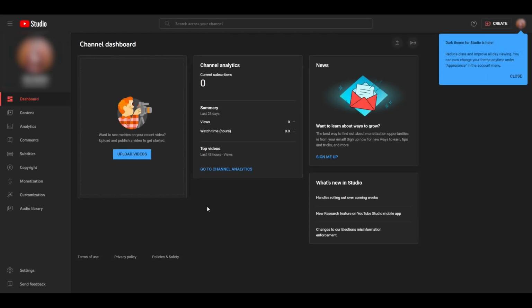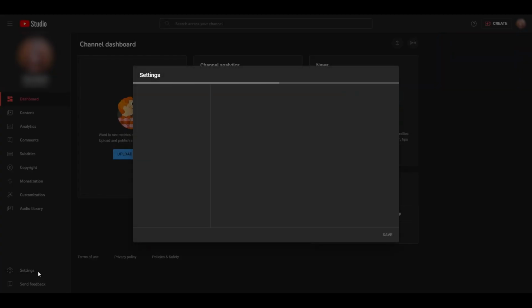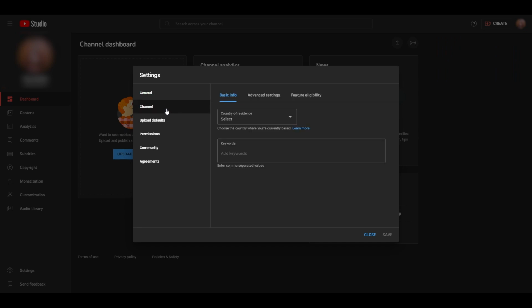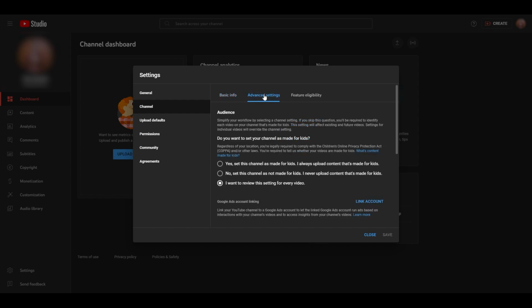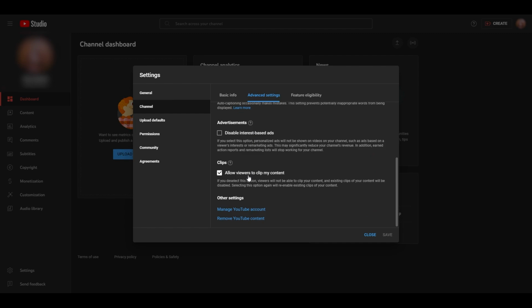Once you're in YouTube Studio, click on Settings on the bottom left, and then going into Channel, and then going into Advanced Settings. Scroll all the way down until you find Remove YouTube Content.